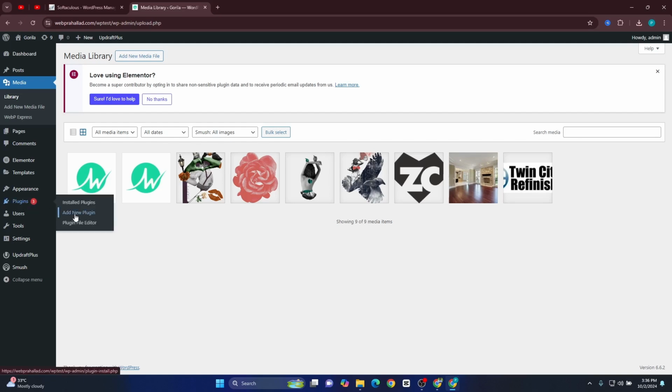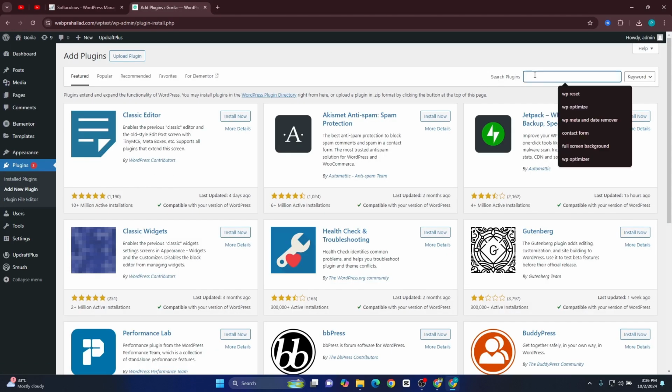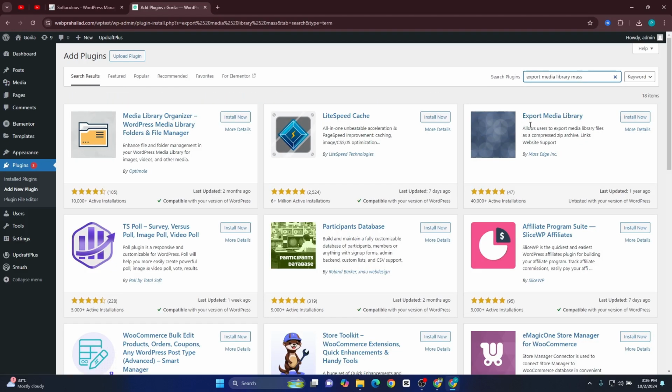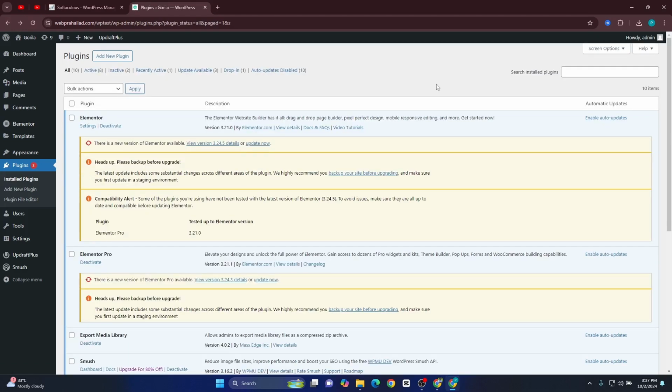Just go to plugin and then go to add new plugin. Now on the search bar, here search for export media library. Export media library map, and this is the plugin we are gonna install. Just click on install now. Activate. Now on the left panel, hover over the media and then go to export.